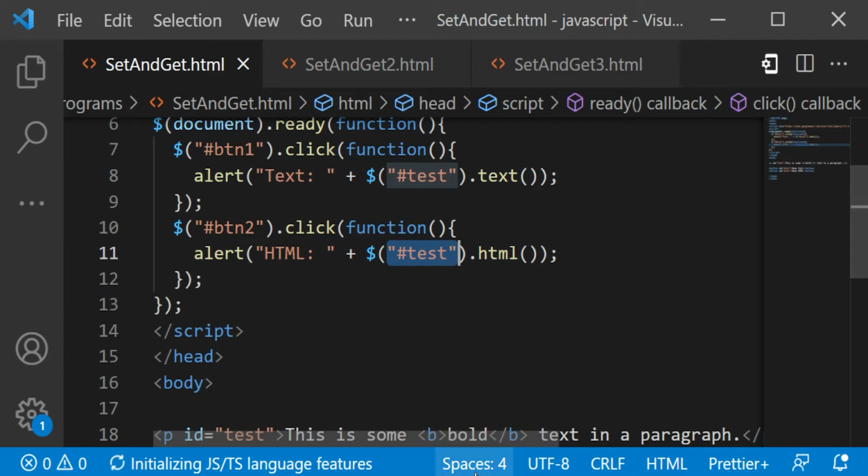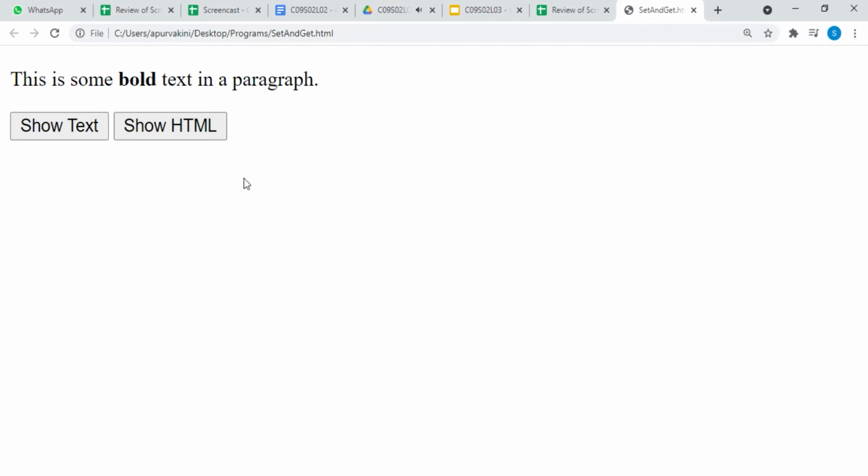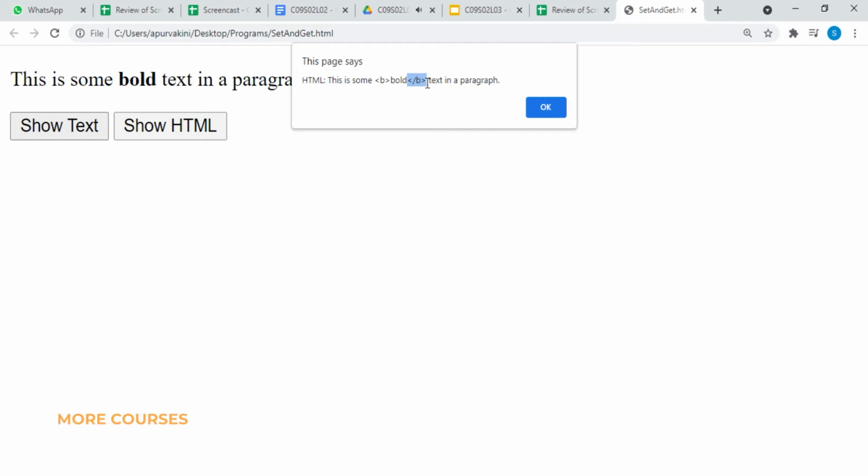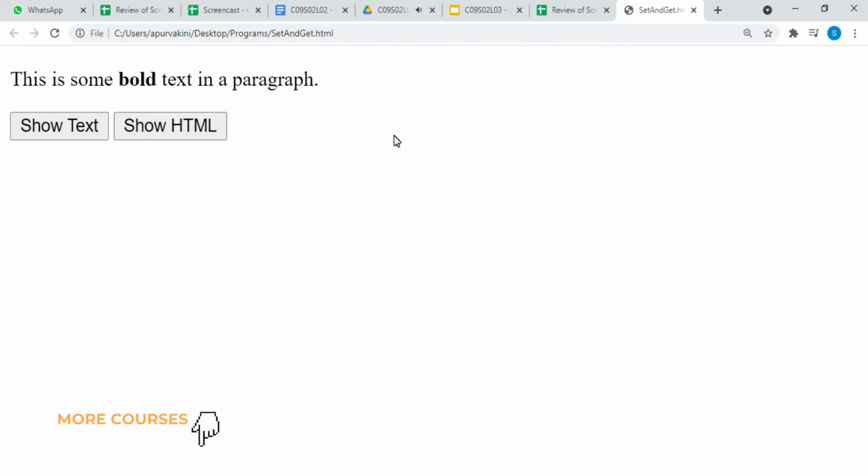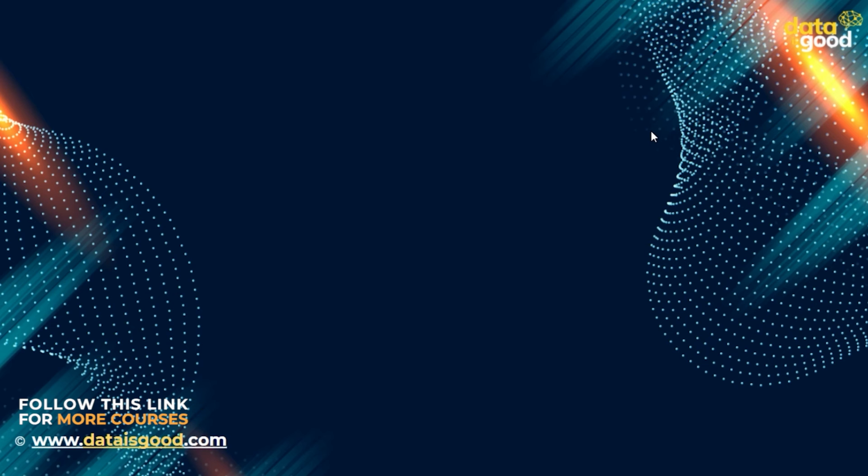Let us see the output. When we click on the first button, it alerts us with the text content of the selected element. When we click on the second button, it is alerting the text content as well as the HTML tags. So I hope now you know the difference between these two.